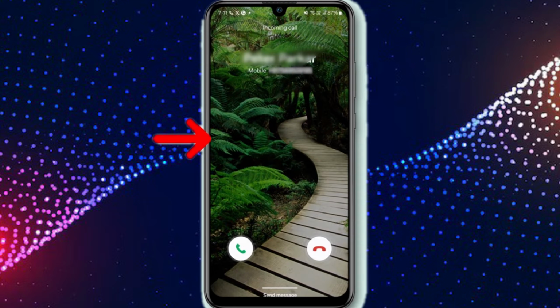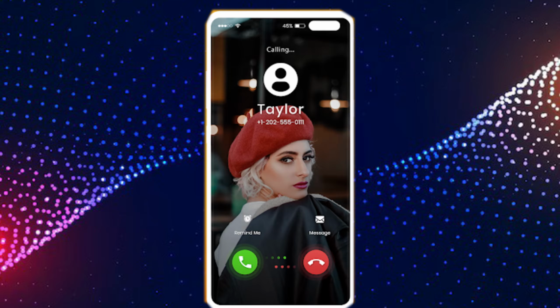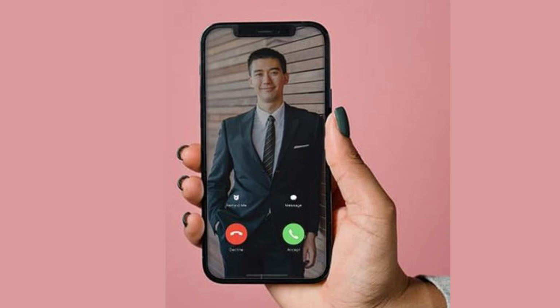Note that you can use Google Photos or Samsung Gallery for easy access to recently taken or edited images. Also, the call background options allow you to apply color or add specific images for each contact.